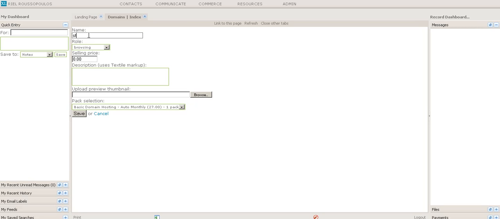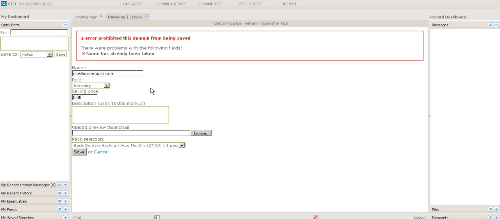In this case, I'm going to add strathconasuite.com. Don't worry about this stuff. This is all related to reselling the domain. Of course, it's already been taken.